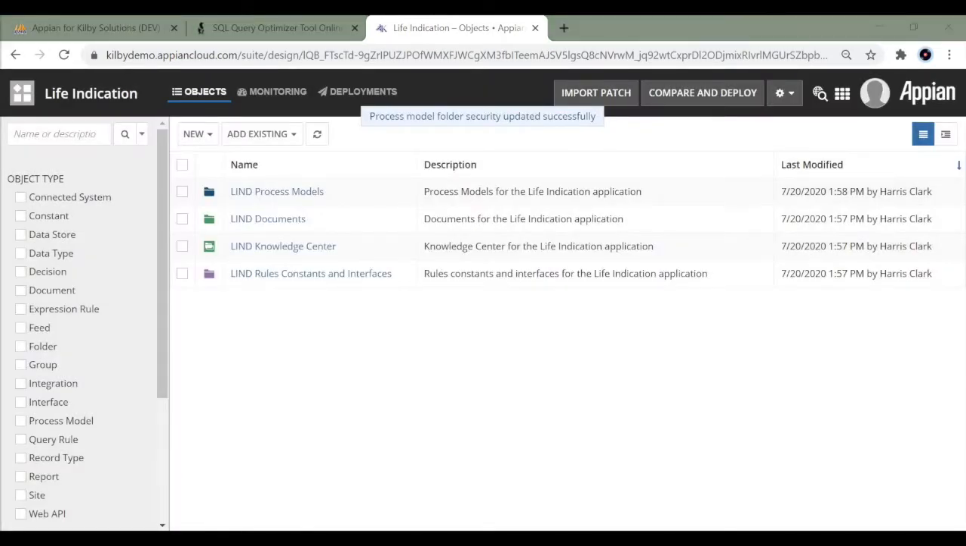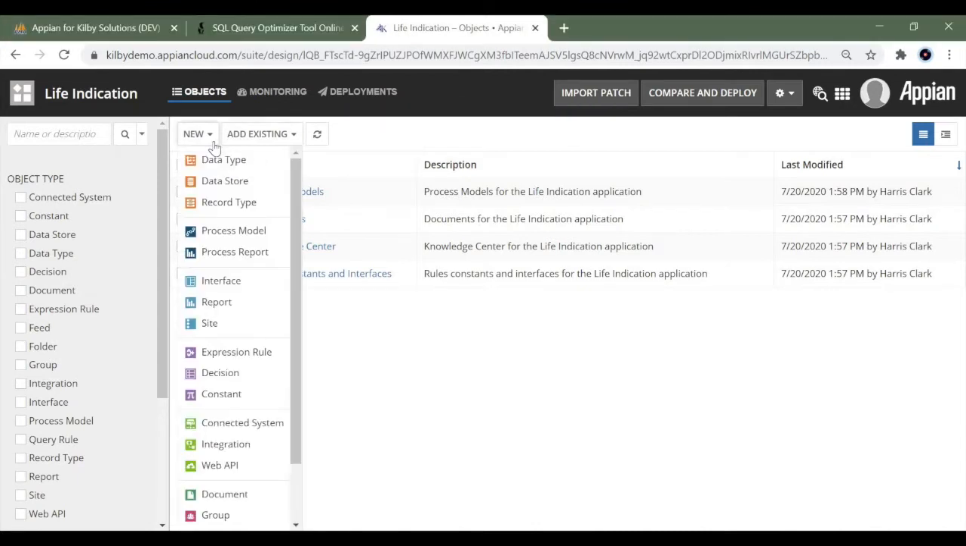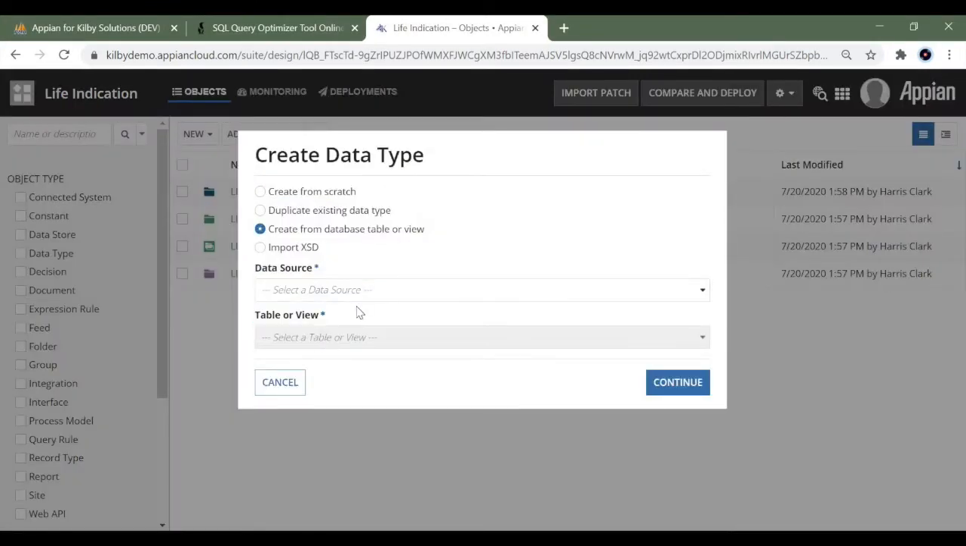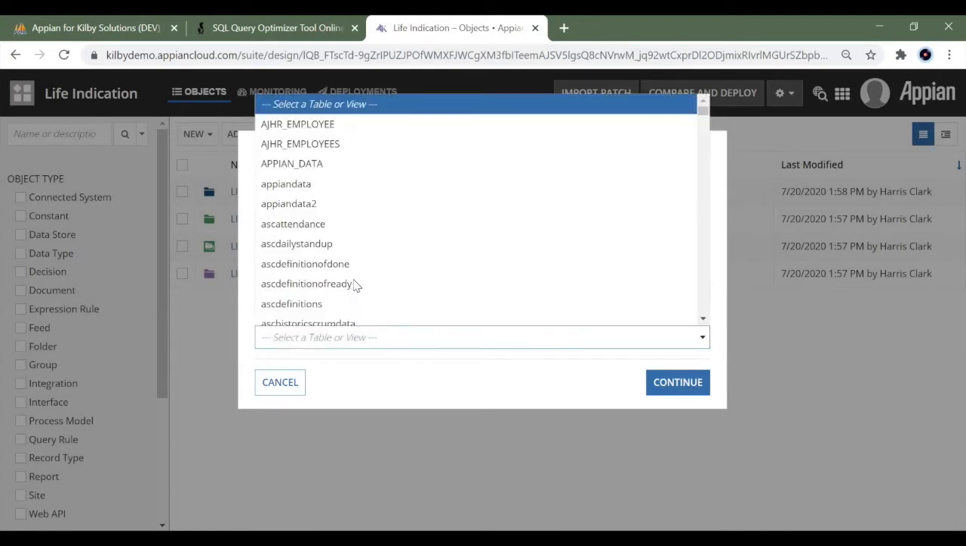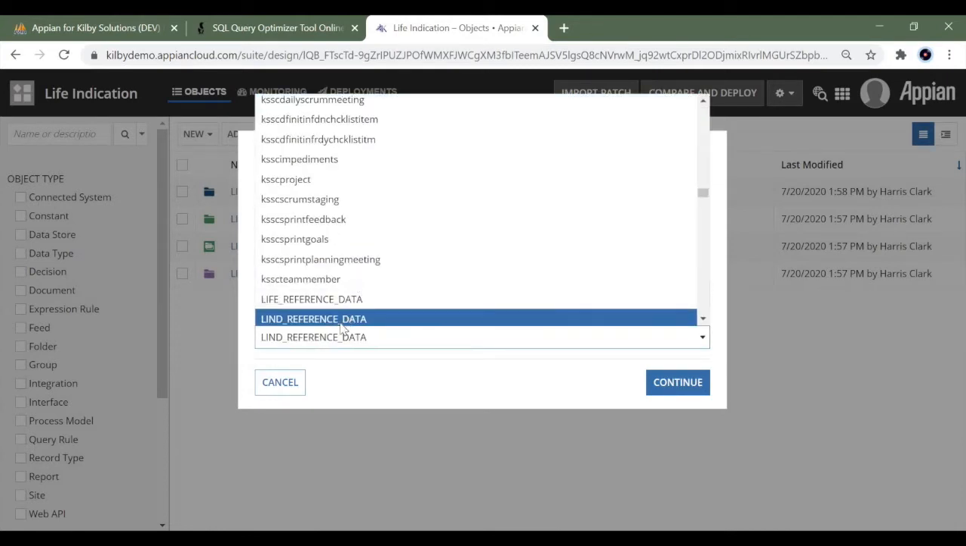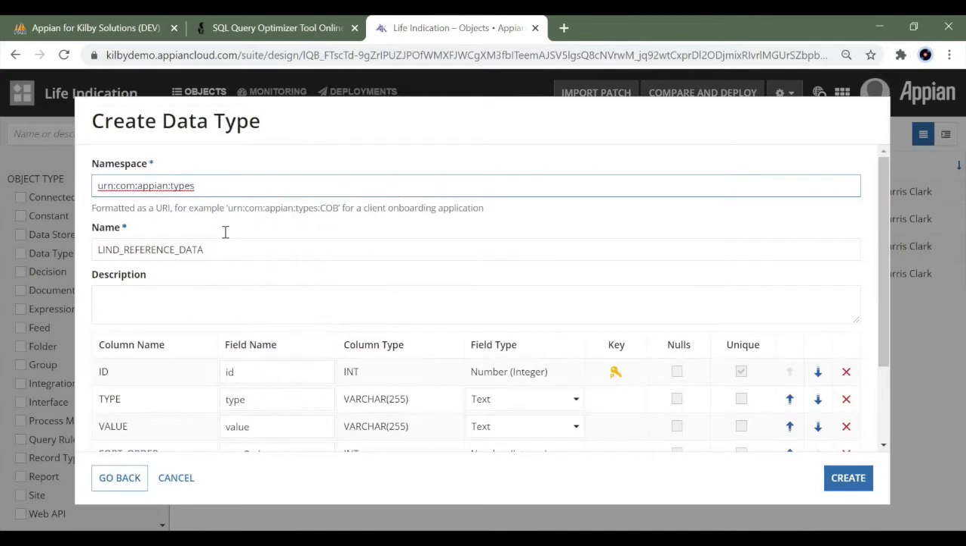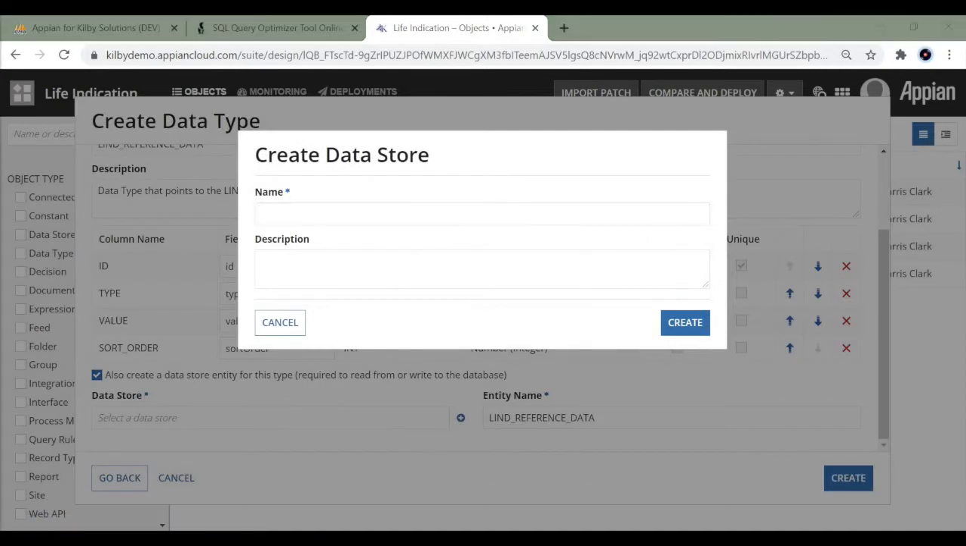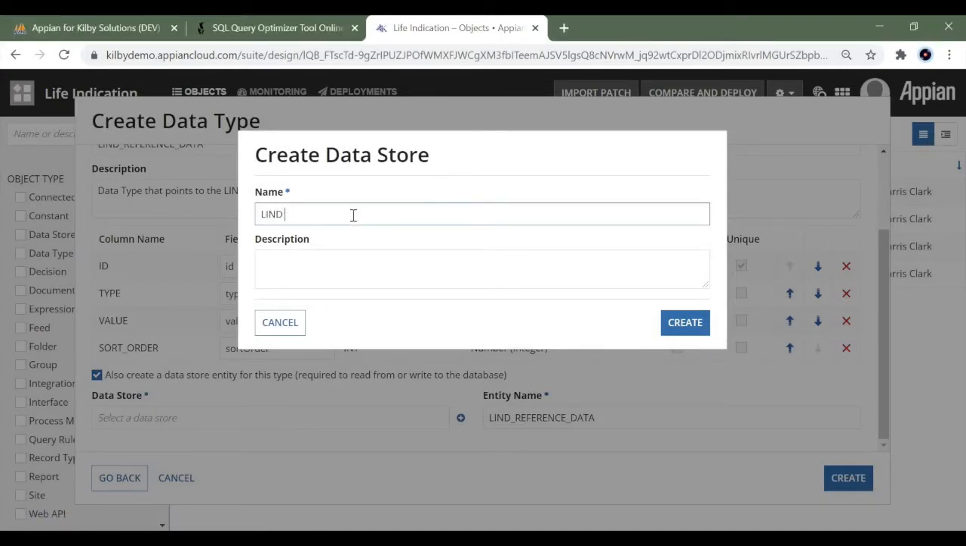Now we'll go ahead and create the custom data types for the application. Appian allows you to create data types from database tables or views. So since we already created them, this makes this process a lot easier. First, we'll create the lind reference data type, and we need to create a data store for it, and this will be stored in lind reference tables.